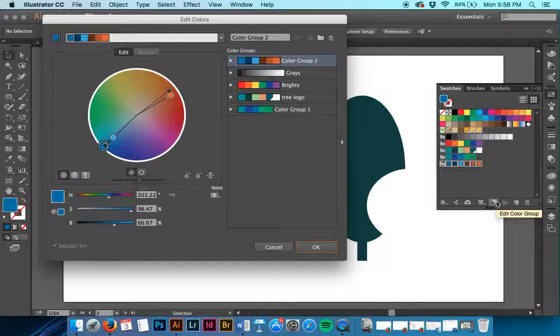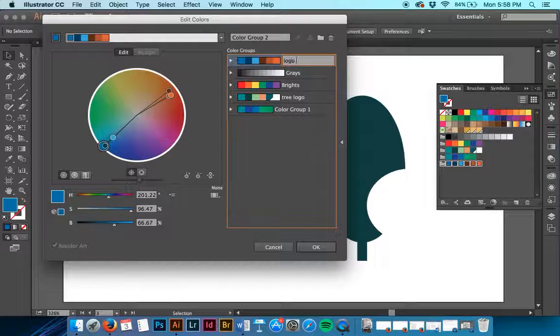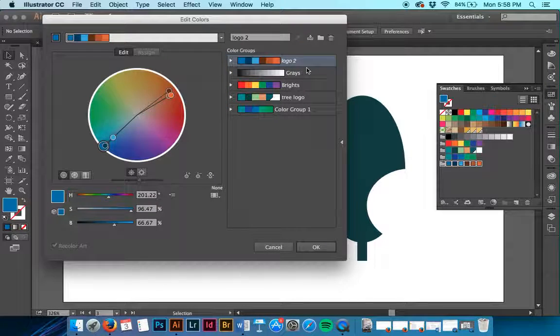This opens this box, and we have this color wheel. We've got some of the groups right there. We've got some stuff over here. So we're going to take color group 2 and rename it to logo 2. Just name it there. So it's been renamed. And this is one way we can rename color groups. It's not a necessity, but it can get kind of confusing once you have all these different steps.